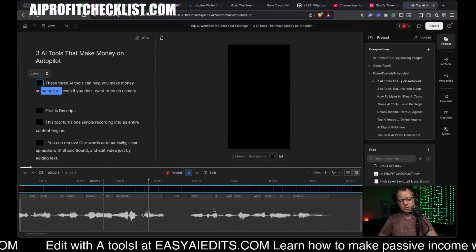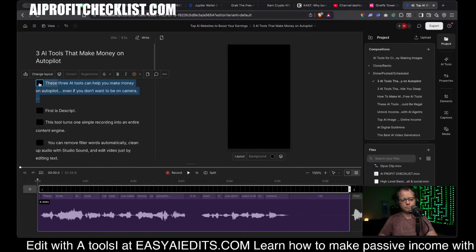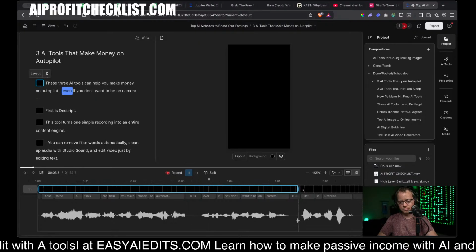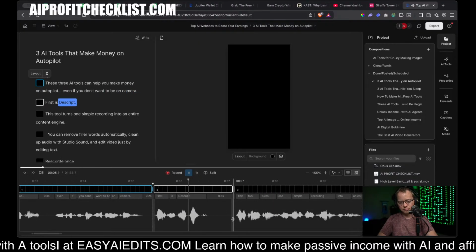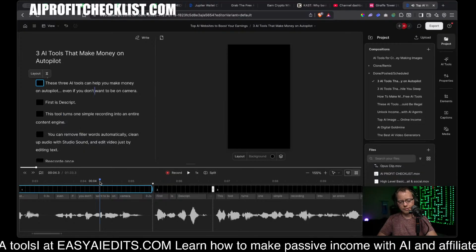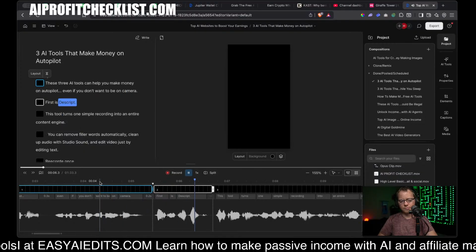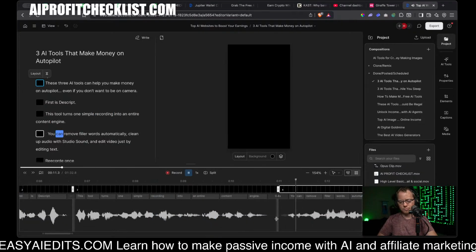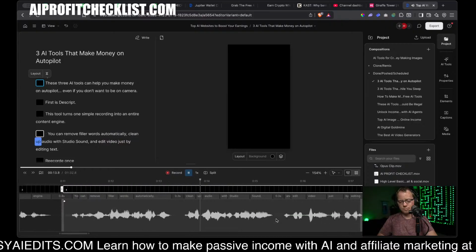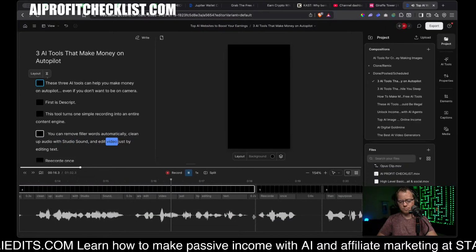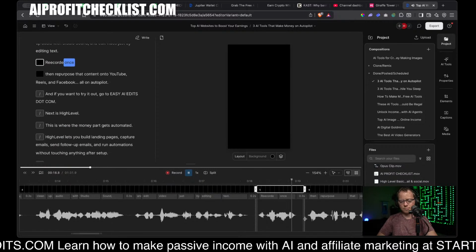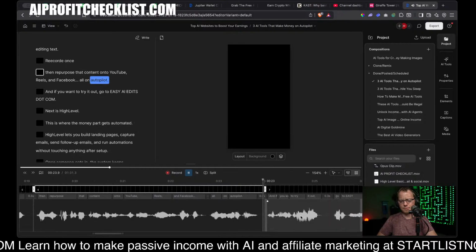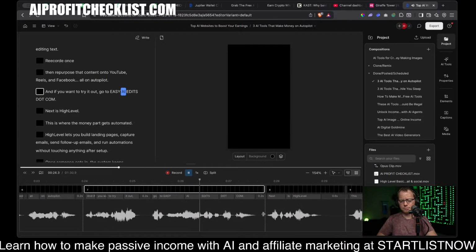Okay. We just start at the beginning and walk through. Make money on autopilot. These 3 AI tools can help you make money on autopilot even if you don't want to be on camera. First is Descript. This tool turns one simple recording into an entire content engine. You can remove filler words automatically, clean up audio with studio sound, and edit video just by editing text. Record once, then repurpose that content onto YouTube, Reels, and Facebook, all on autopilot. And if you want to try it out, go to easyaiedits.com.